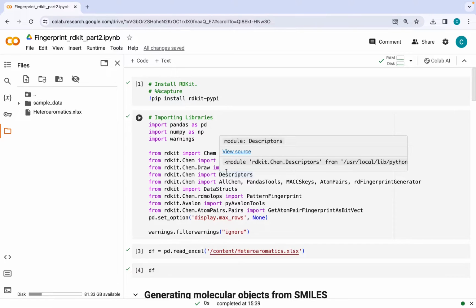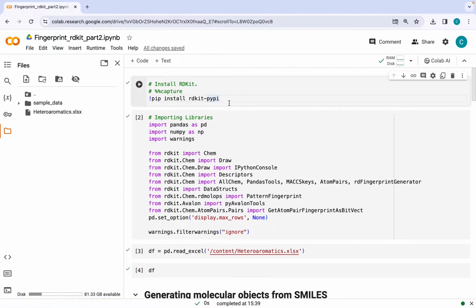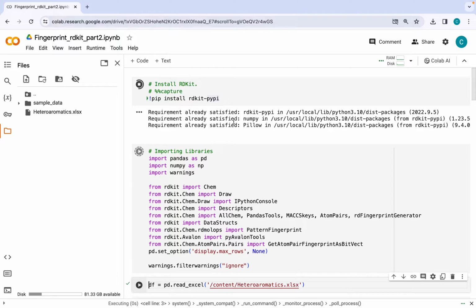In the last video, we talked about generating MACCS keys and pattern fingerprints from the SMILES notations of molecules using RDKit. Today, we will talk about generating Morgan fingerprints and extended connectivity circular fingerprints using RDKit. So again, let me just go ahead and install RDKit and all the various libraries which we need.